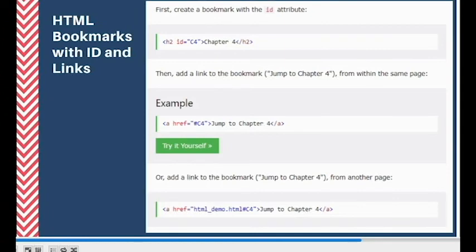Okay, so first you have to create a bookmark with the ID attribute. So we have the H2, for example, chapter 4. Then add a link to the bookmark, jump to chapter 4, from within the same page. So add an a tag with href equals to the ID, jump to chapter 4, or add a link to the bookmark, jump to chapter 4, for another page.